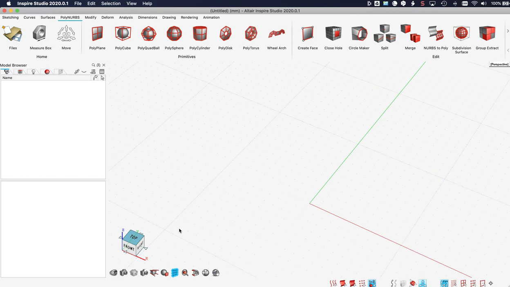This next topic in Altair Inspire Studio is about how polynurbs can melt in a symmetry operation. I'll show in a minute what I mean. Let's first create a polynurb as a base.